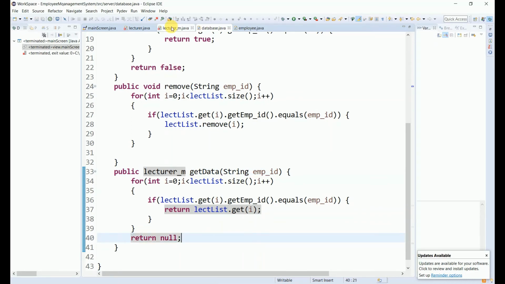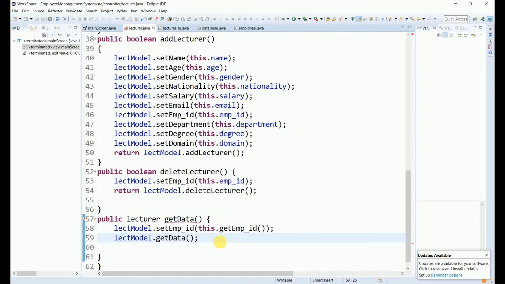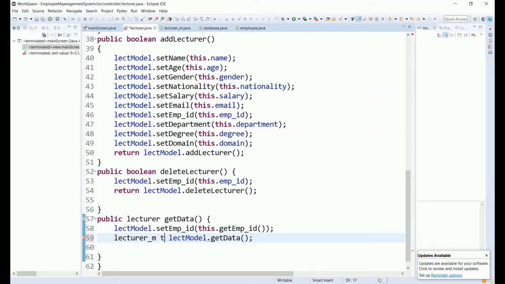In my lecturer, I will say this particular function has returned me a lecturer model type of data. So let's get this particular lecturer model object. I'm saying lecturerMObj, which equals whatever this particular function is returning me. And whatever this object is, set everything to this.